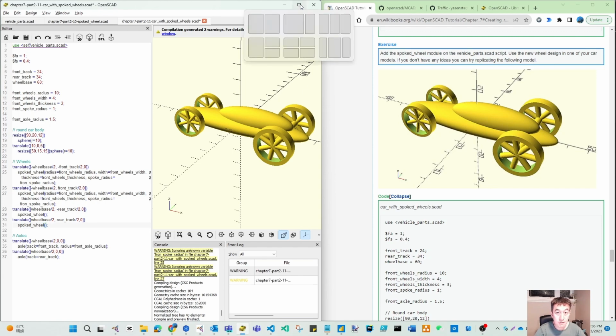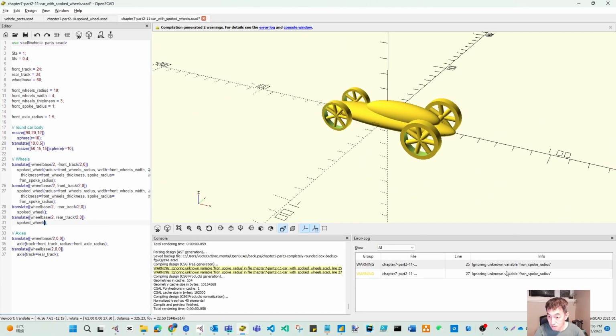But it looks like I have an error. So let's ensure front spoke. I did this front spoke. Where is the 25, 27? Here.